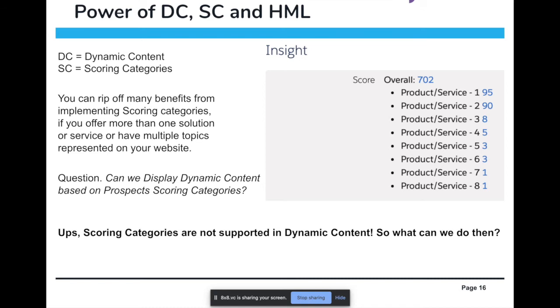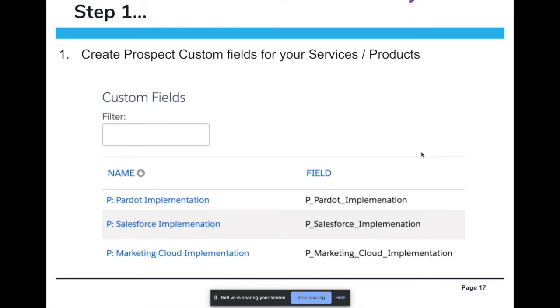The unfortunate thing is that we can't really manipulate and utilize dynamic content based on scoring categories. We can only use score. So for most of the businesses that actually have multiple products and services, they are kind of stuck in a corner. So what should we do now? We want to send information only about their favorite product, but we can't do that because we can't use scoring categories.